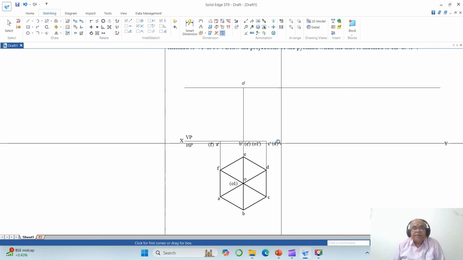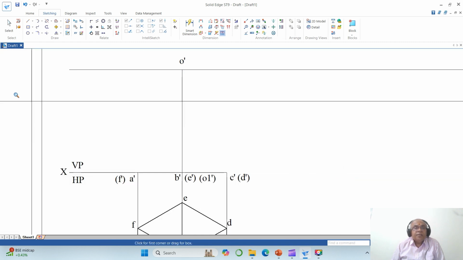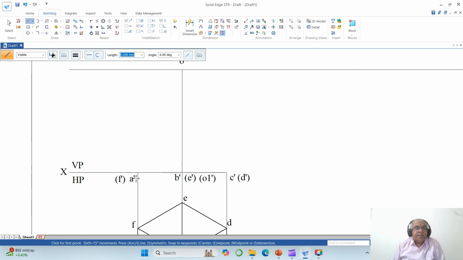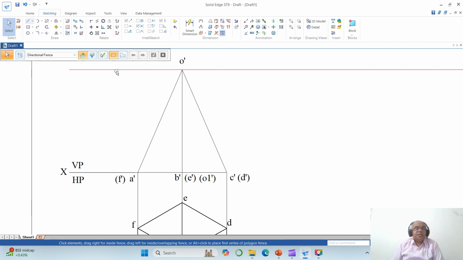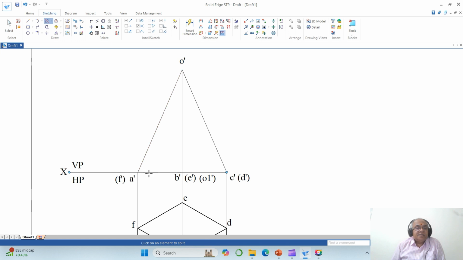Now you come down to the front view directly. So go to line, take endpoint to this endpoint and to this endpoint. Then go to select, remove this. Now you go to split this line till here. So that is the base. You split this line till here.